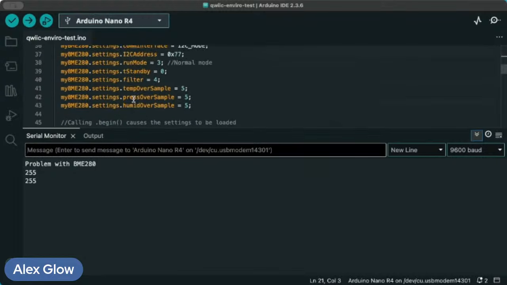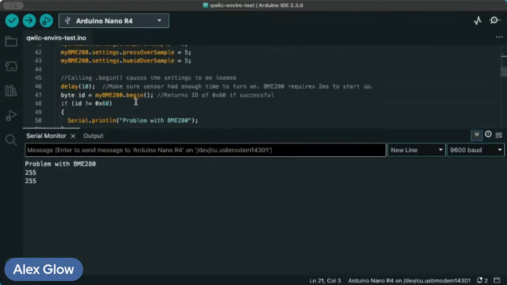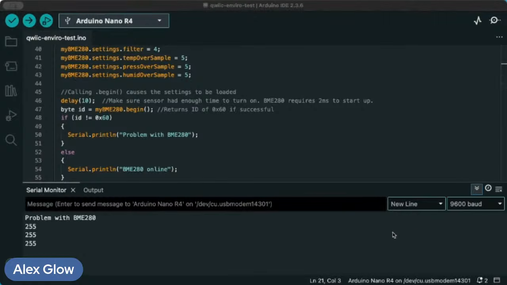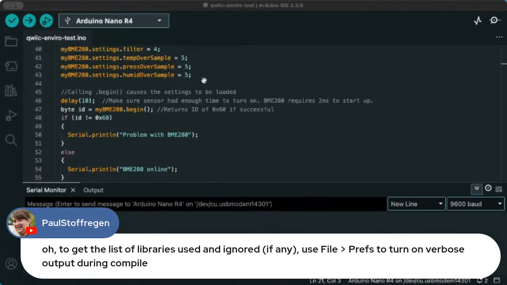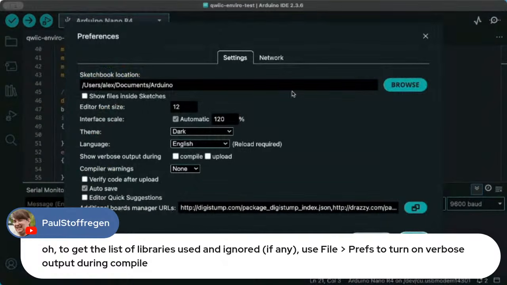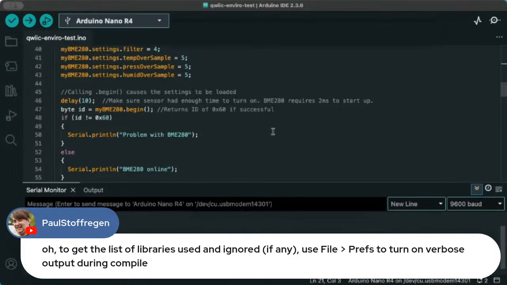Okay, I am listening though. The problem is with the BME280, which is not even the one that was yelling at me. Paul just dropped some awesome insight here: to get the list of libraries used and ignored, use file preferences to turn on verbose output. Nice, I want that anyway. I've had to use this before. I always just hit command comma, which pulls up the preferences. Here we go, all the verbose stuff all the time.